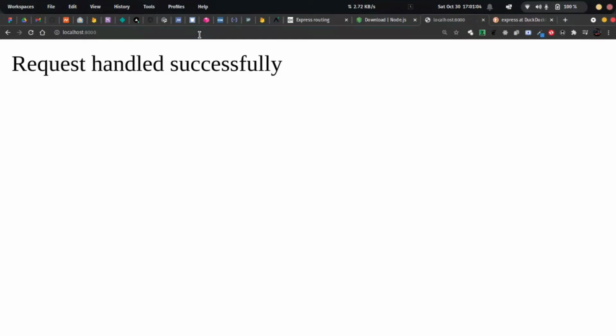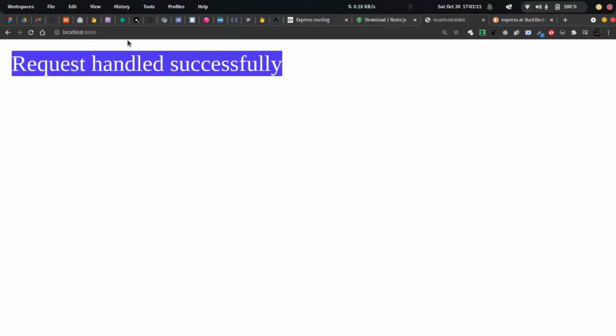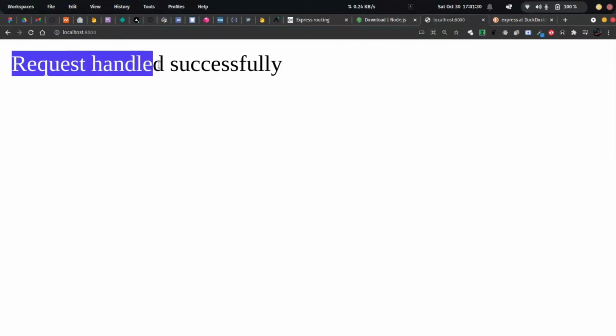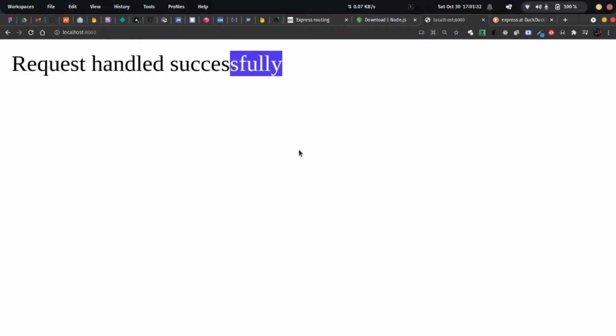If we take a look at the server that we're building, we can see that on the home page, or the default path, we have "request handled successfully." We want to change this. We want a query parameter that contains the name of the person making the request, so we want to greet the person: welcome to my site, then whatever name comes along with this URL.